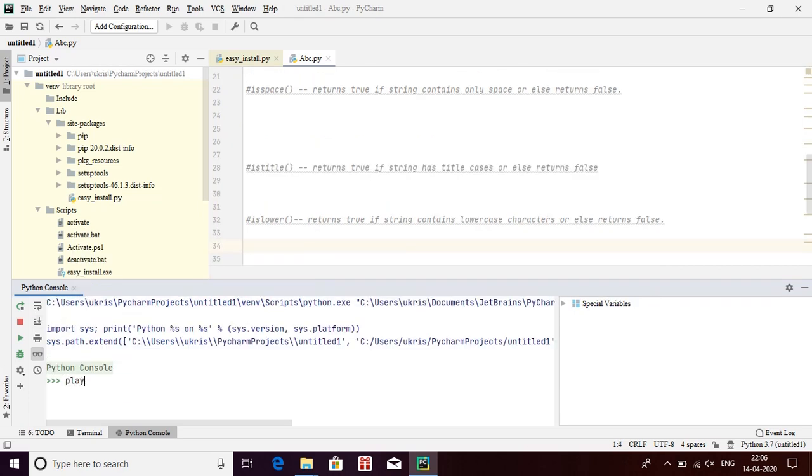islower returns true if the string contains only lowercase characters, else it returns false. Example for islower can be seen on the console.